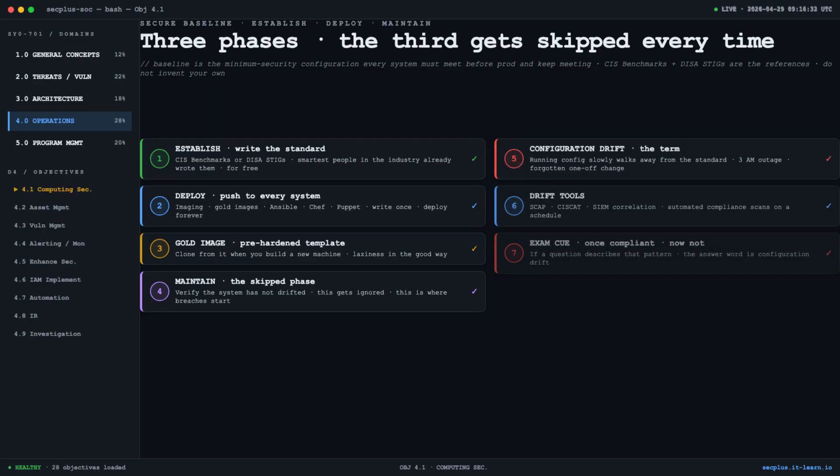Maintain, and this is the phase that gets skipped every single time. You verify the system has not drifted. Configuration drift is when the running config slowly walks away from the standard, usually because somebody made a one-off change at 3 a.m. during an outage and forgot to back it out. Tools that catch drift: SCAP, CIS-CAT, SIEM correlation rules, automated compliance scans on a schedule.